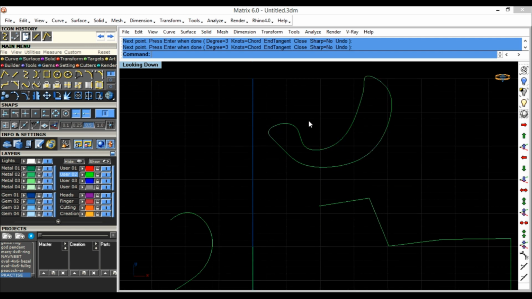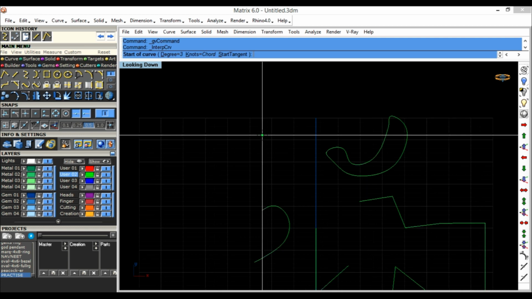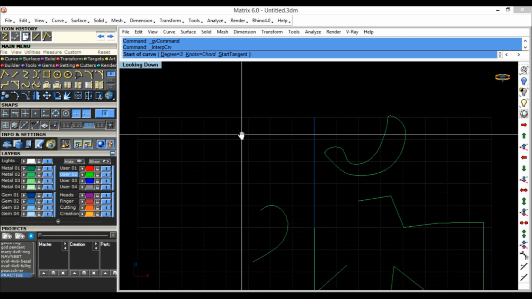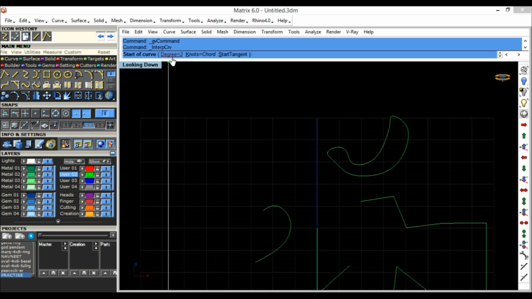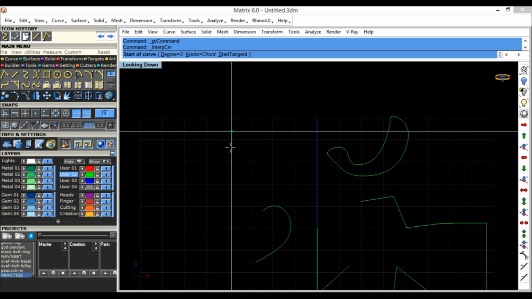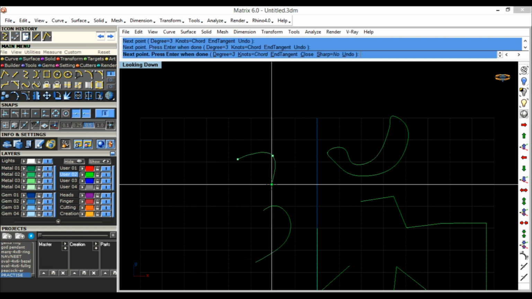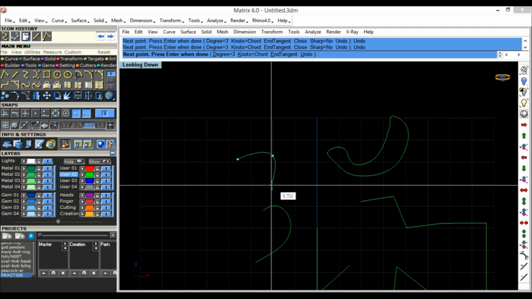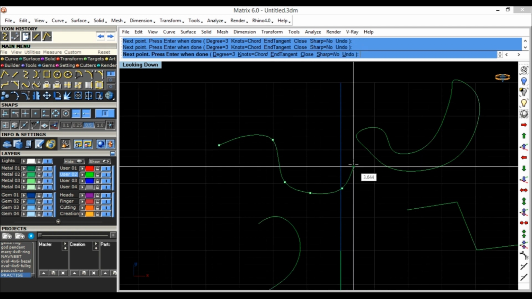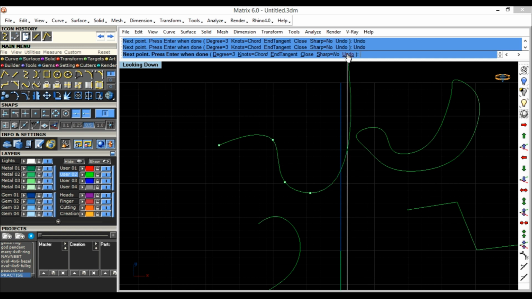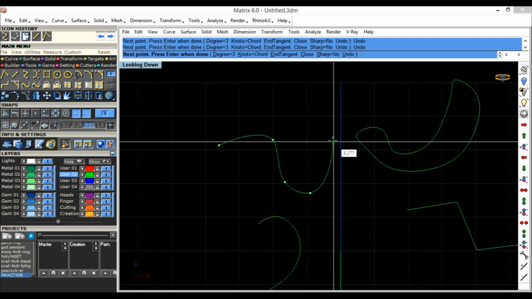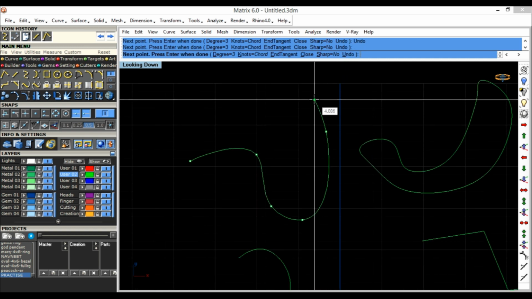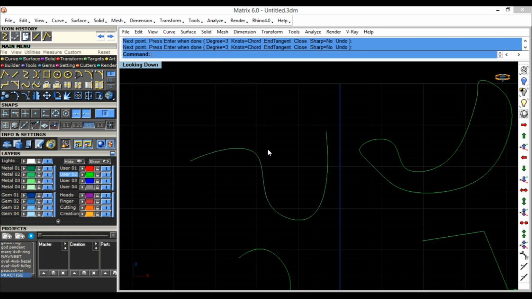Okay, another. One thing you can do here is you can undo. If you want to change your design, you can undo any part. Okay, and if you want to stop here, you can just right click, it stops. Okay, this is it.